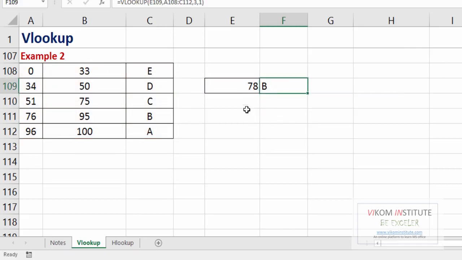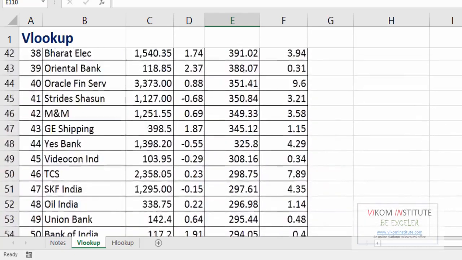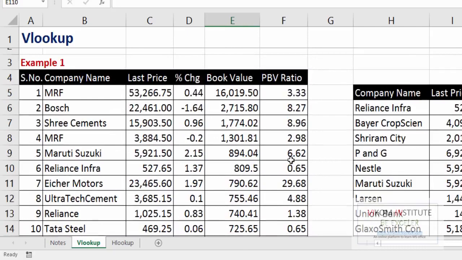Hey, I got the B grade. What if this would be 52? C. Perfect. What if this would be 34? D. Wow, it is quite amazing. So this was your VLOOKUP.